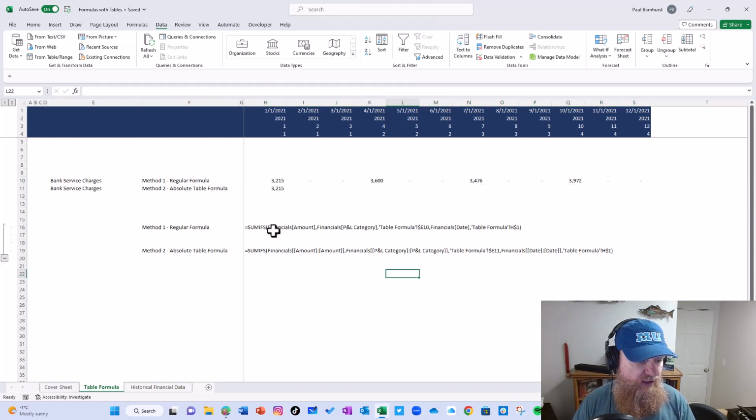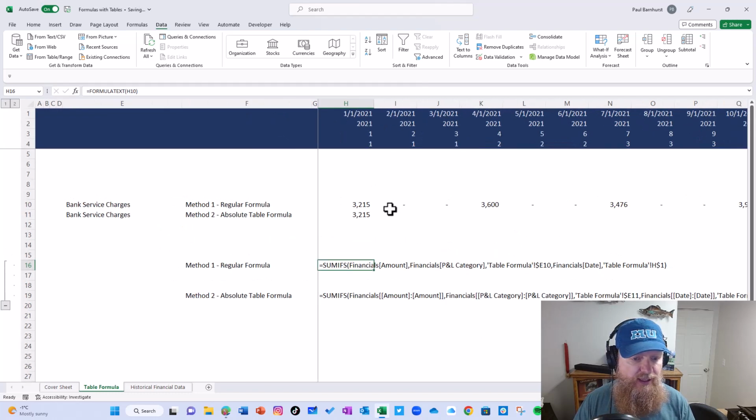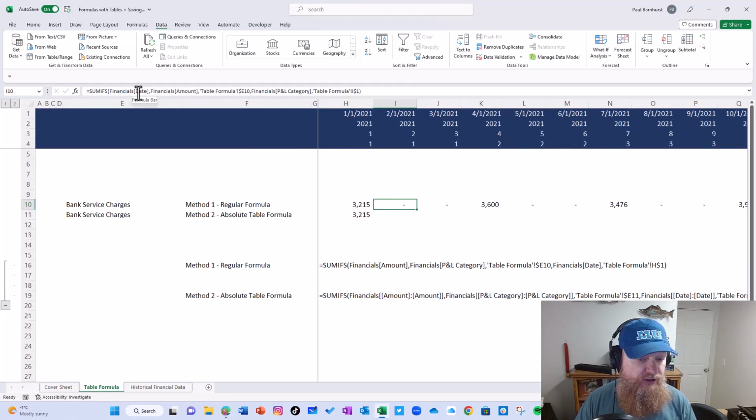We can see down here, that's the formula. We can see amount, category, etc. Well, let's look at the formula in this next cell and see what happens here. So if we come up here, you'll notice the formula is different. It references date first, well, this one referenced amount. Then it references amount, and this one references P&L category. Then it references P&L category, and this one's referencing date. So we can see a difference there.